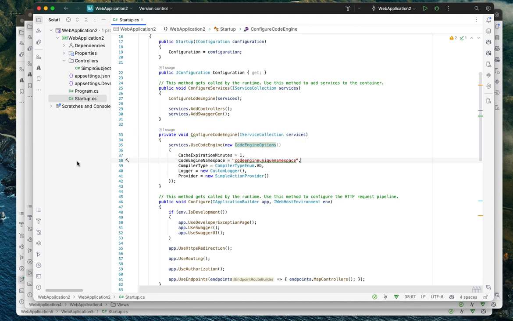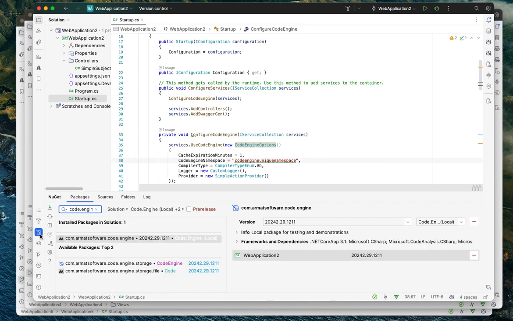So let's see. The first application is just a web API application I created for demonstration purposes. I have added, first of all, the code engine package. Ignore the version number. This is a local build, so a local NuGet package.